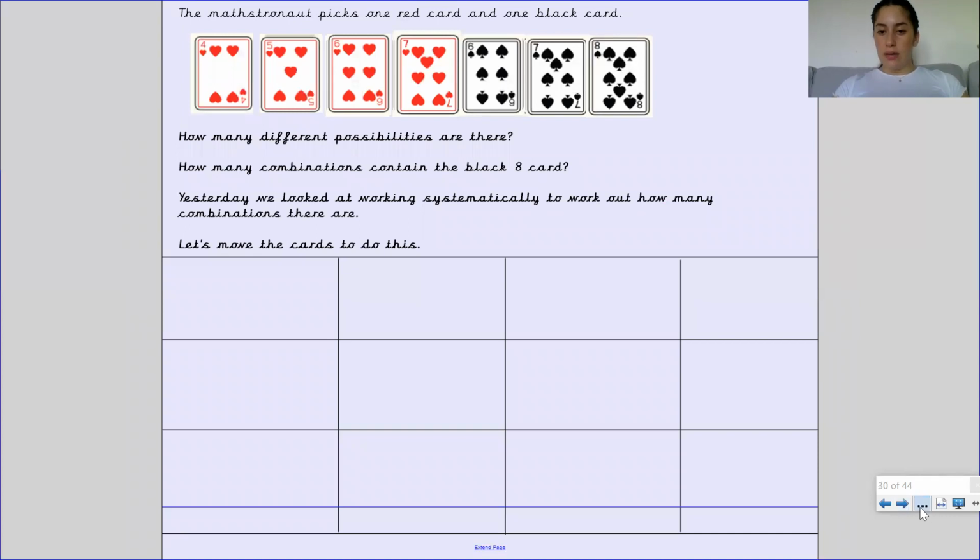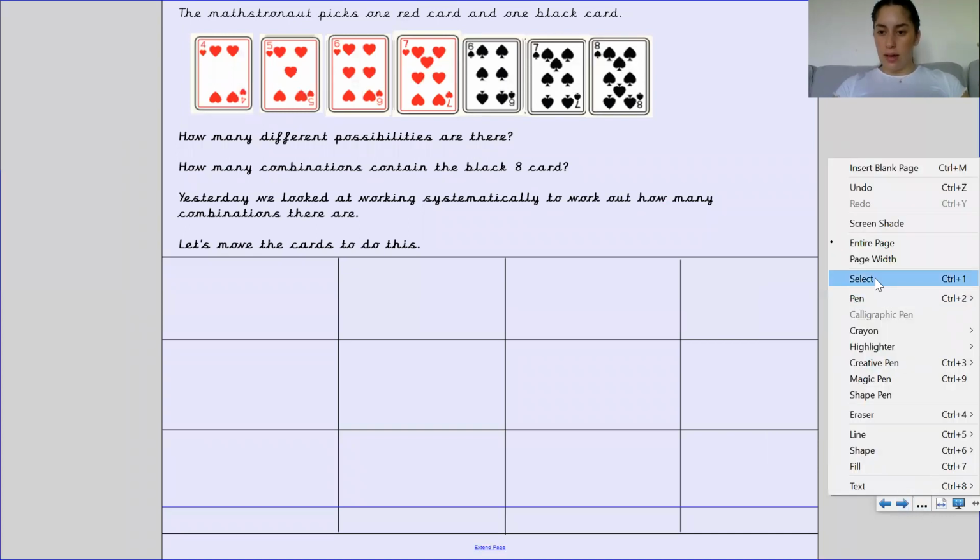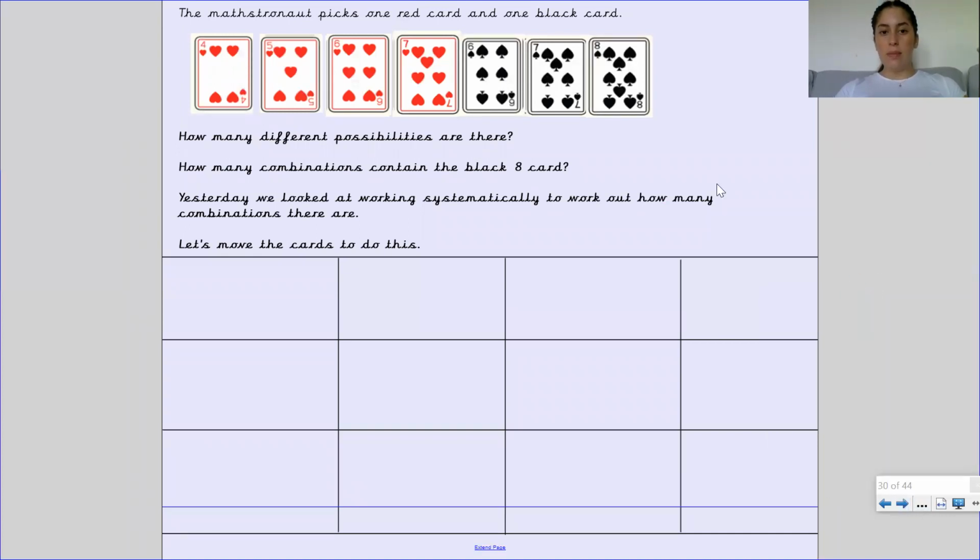Let's just quickly recap. So how many different possibilities are there here? The astronaut picks 1 red card and 1 black card. So how many combinations are there altogether? You can pause the video and have a go at doing this yourself.